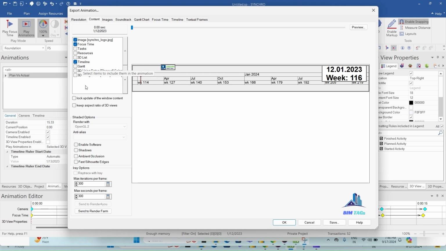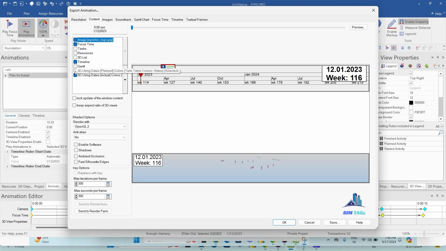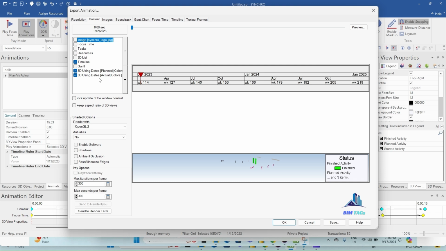Here you can add tasks, 3D list, resources, etc. Here I will check this one, this one, and this one, timeline. I don't record image and focus time.